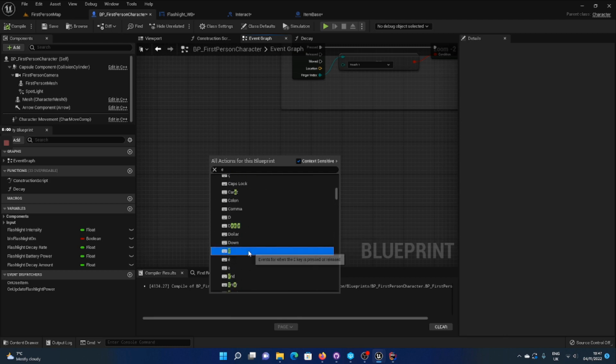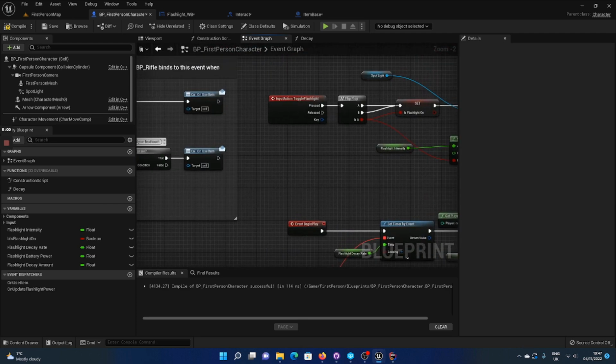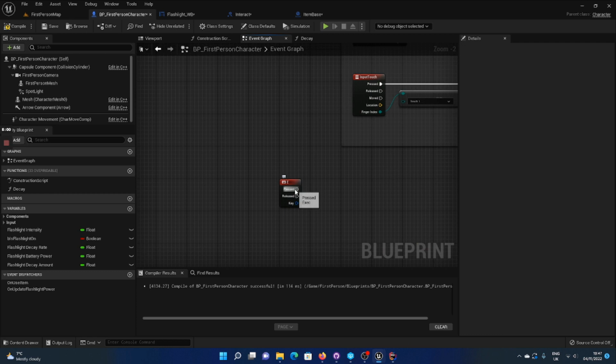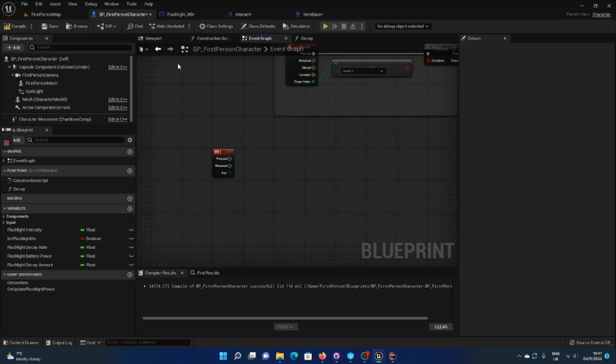Maybe not E. I think I've done things a bit backwards, and I should have just gone with a new input action, but we've got E now. This is going to be our interact button. What this is basically going to do is, well, we first of all need a way to detect what items are in front of us.